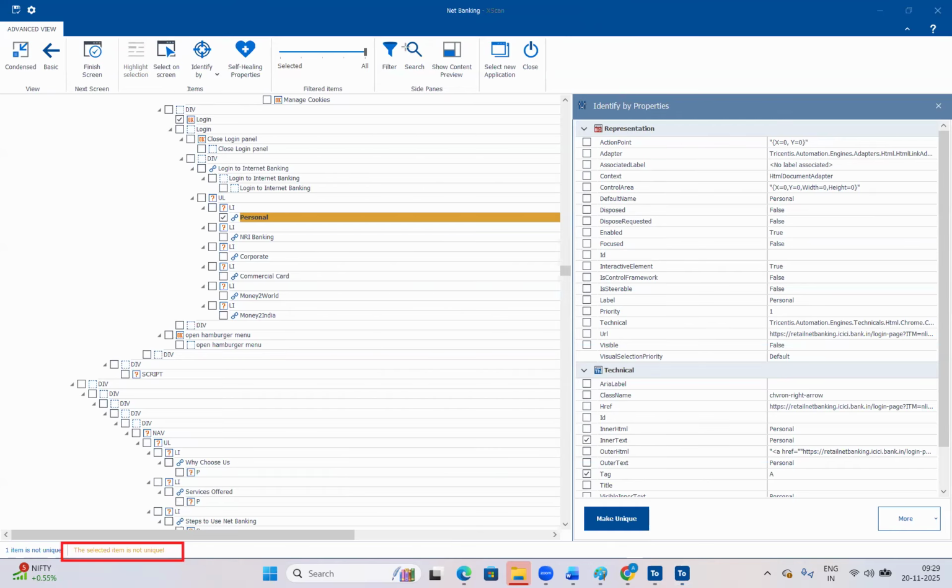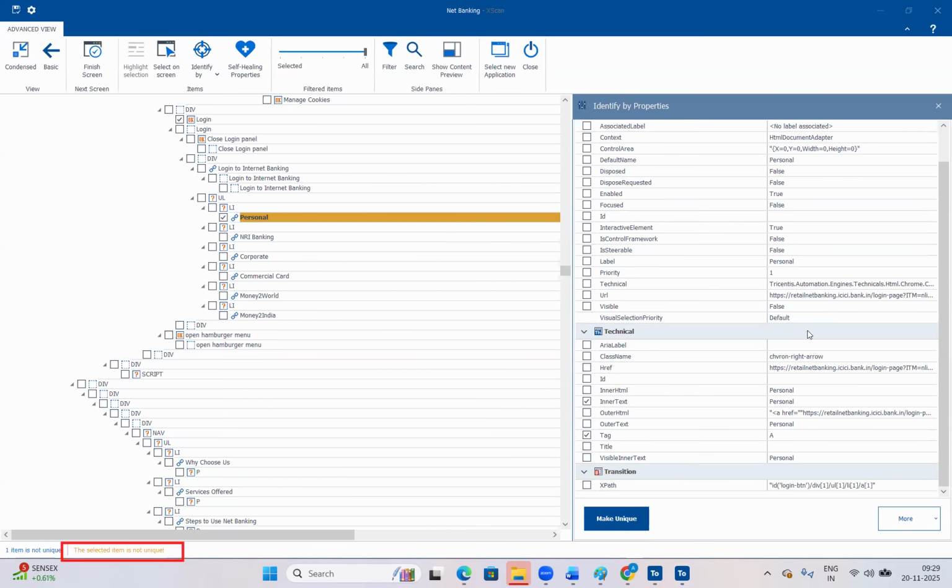If this is not unique, you have to do one thing: go to technical tab and class name is available here, right? Just select this class name checkbox. After selection of class name checkbox, everyone able to see the selected item is unique. Clear? Yes.